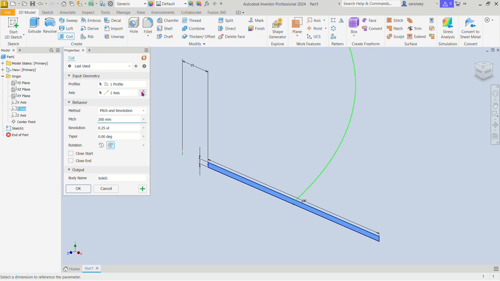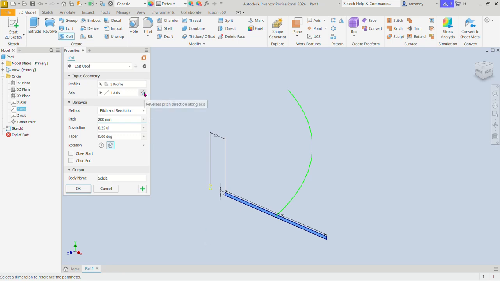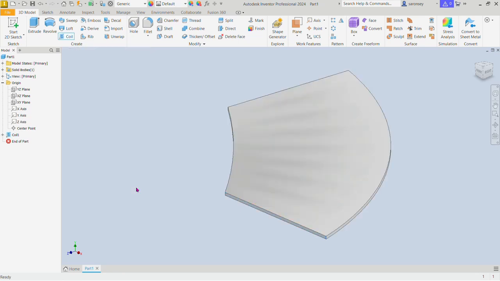Just make sure also that the direction of this helix is facing that way. If it is facing this way, then you can click on this reverse pitch direction along axis button to reverse it. Alright, now the preview is exactly what we want. Everything is fine, and so we can go ahead and OK.